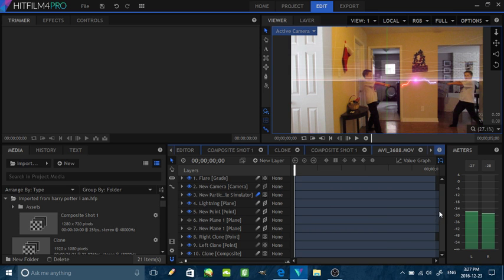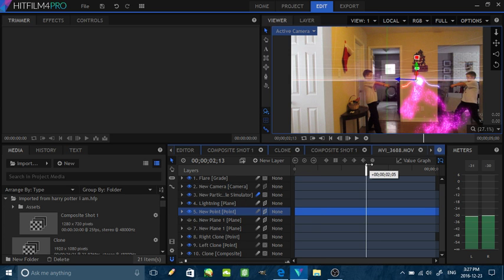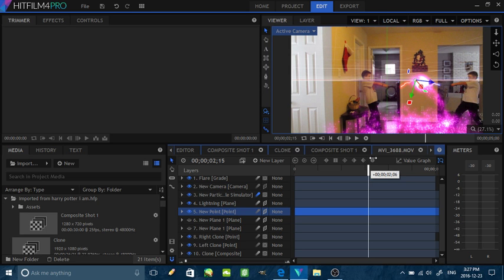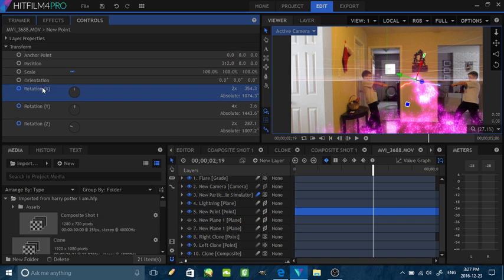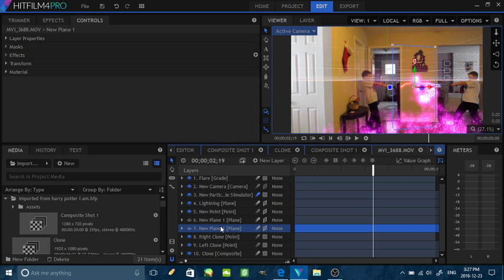There's a lot of layers here, but first we have a point. This point is set to randomly rotate on all axes. This is done just by going into the controls and keyframing all of the rotations. We also have a plane here and a plane here. These represent the wall and floor.